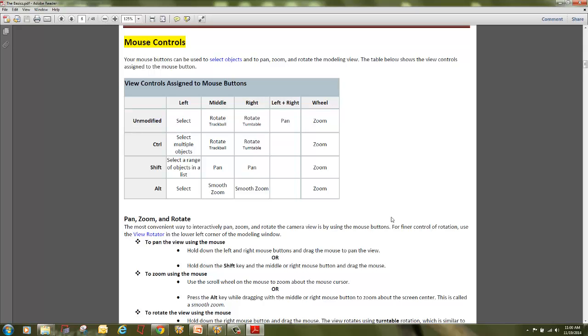Alt plus left mouse button is to select. Alt plus middle button is to smooth zoom. Alt plus right mouse button is to smooth zoom again, and Alt plus wheel is to zoom. So we'll start by discussing how to zoom, pan and rotate.